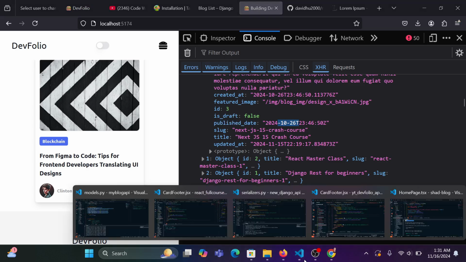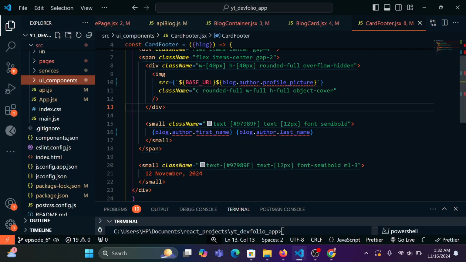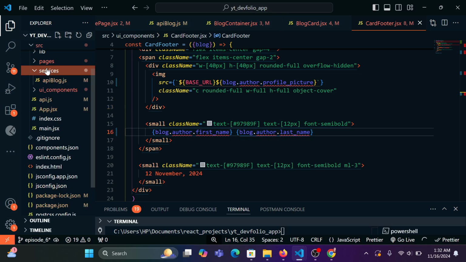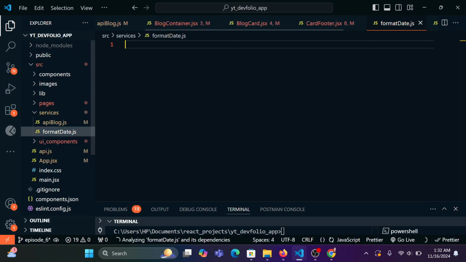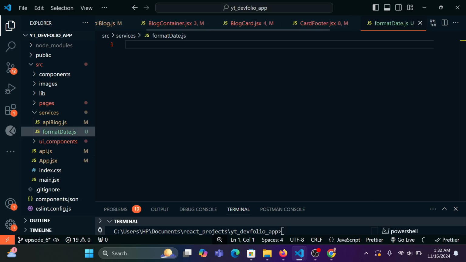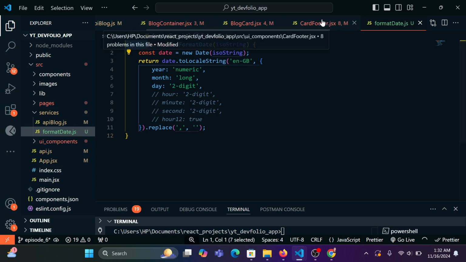Back to our code now. We're going to create a new file in the services folder. We're going to call this new file formatDates.js. So we're going to have a function that will help us make the dates human, that's going to make the dates friendly. So I'll paste the function here. So here's the function now. We also have to export the function, and back to our card footer.